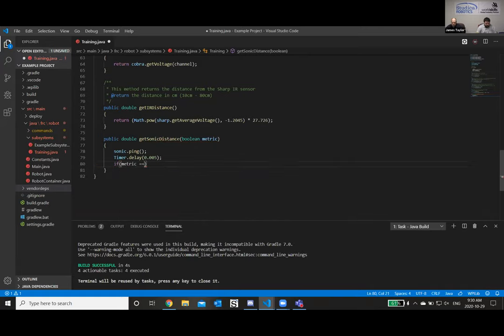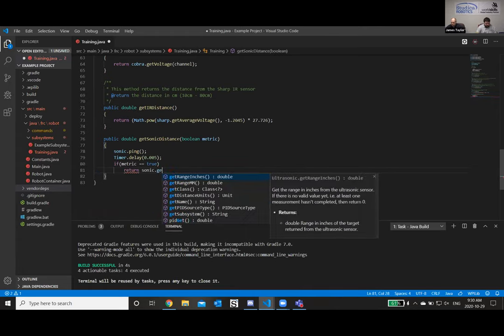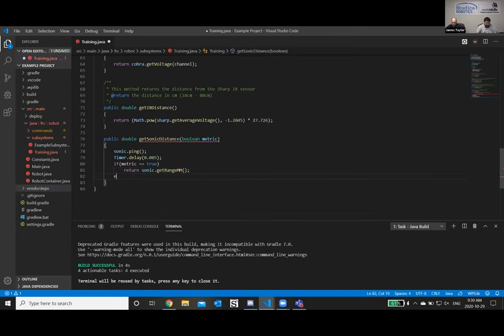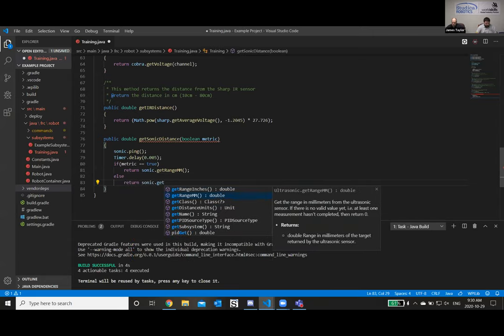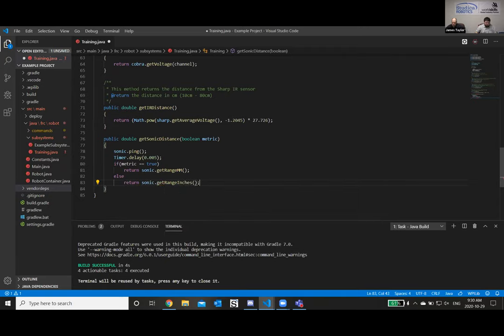If metric equals true, return getRangeMM, which is the range in millimeters. Else, I'm going to return getRangeInches, which is for imperial. So what I've done now is, if the boolean is true, it goes in here and we return the range in a metric format. Otherwise, we are returning the range in an imperial format of inches. It's up to you which one you use, and that's why we do it this way.